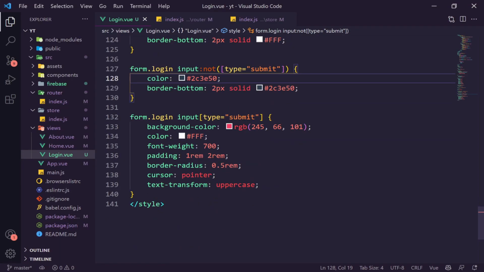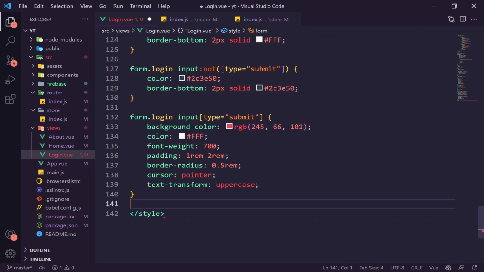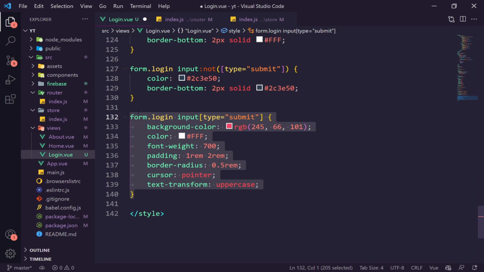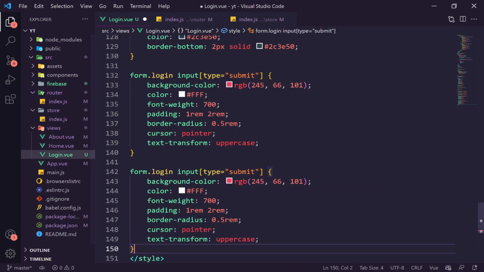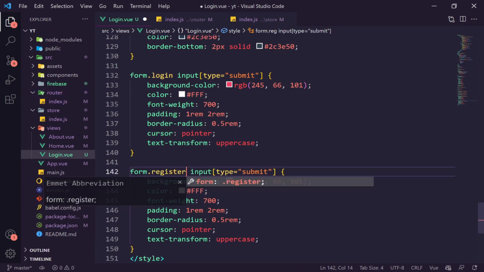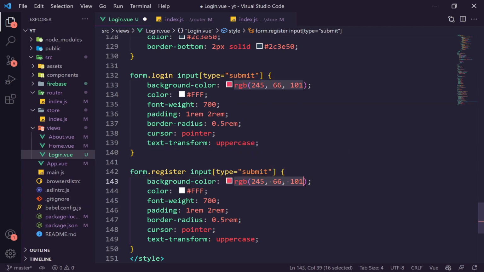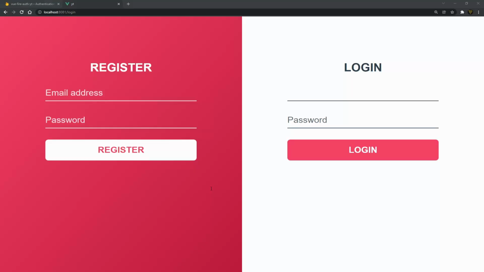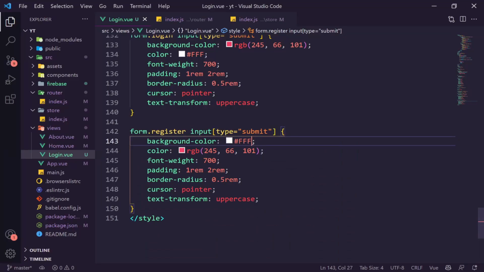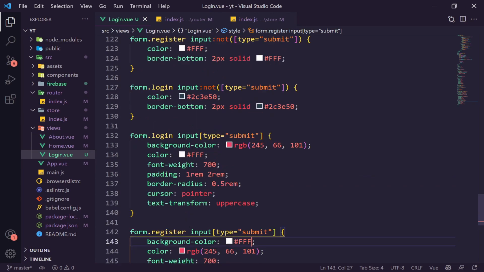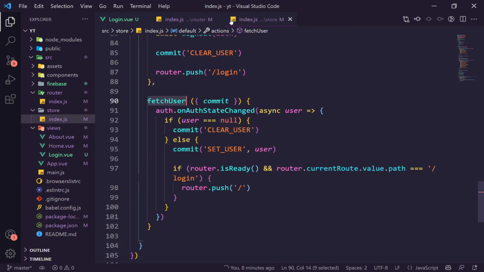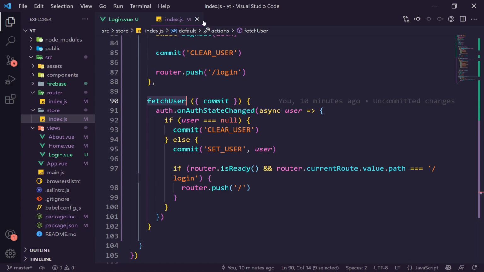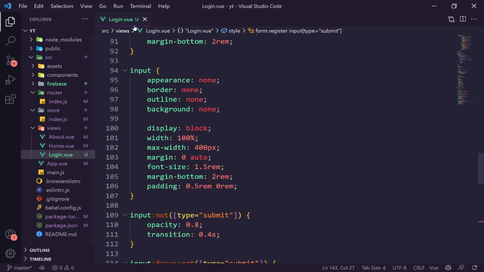Let's then go down to our form.register. Well, we're actually just going to copy this again. And we're going to change this to register. And now this is actually going to swap around. So we're going to have red text with the white. And that should actually be done. There you go. And I think that is it for our styling. So let's just close this, and close that for now. I think we're good here.